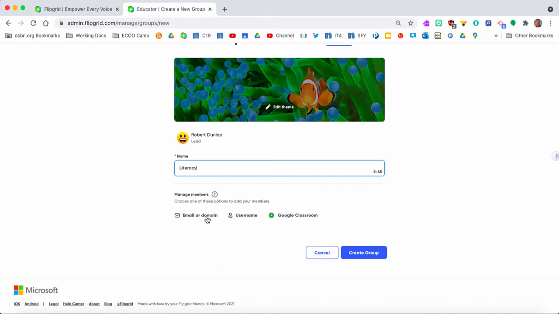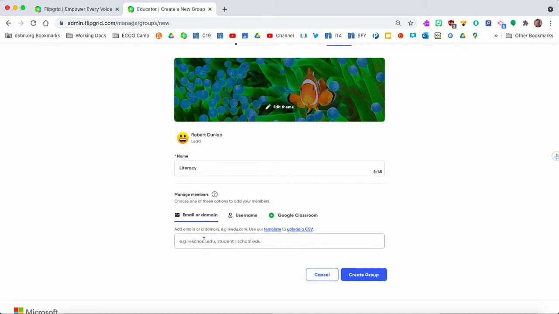This is the one that I like because I find it gives me a lot of flexibility, email or domain. So when you click on email or domain, it wants the last part of the email address the students are going to use. So we know that's at students.dsbn.org. Make sure you type that in properly, the S on students, and then hit return.